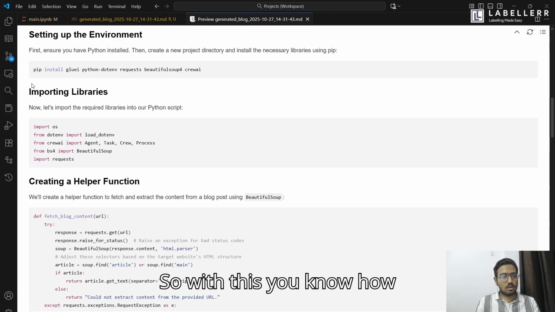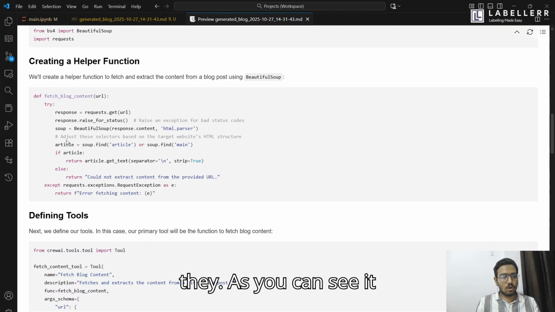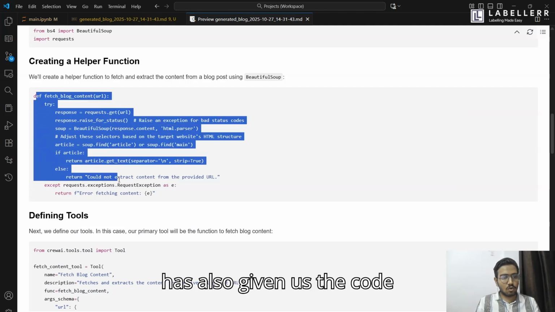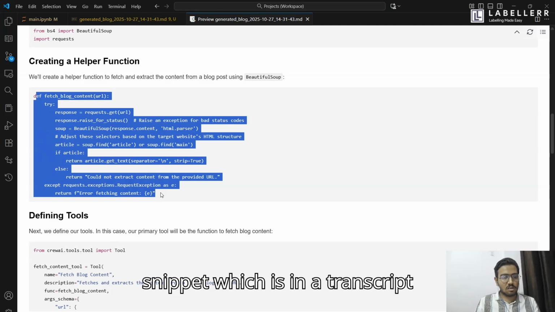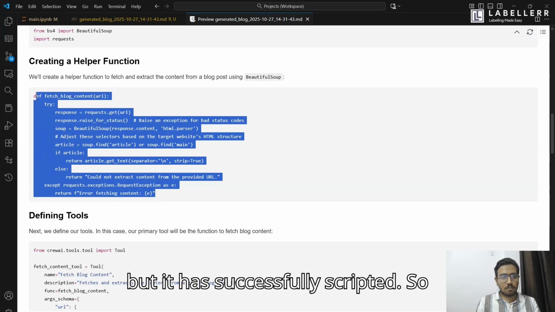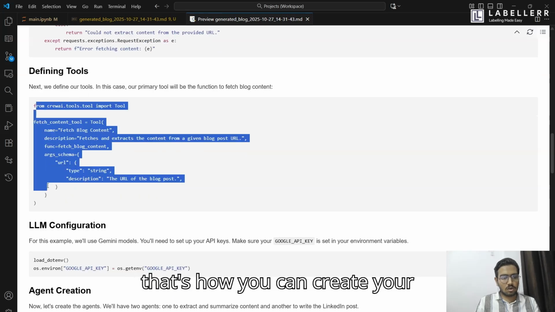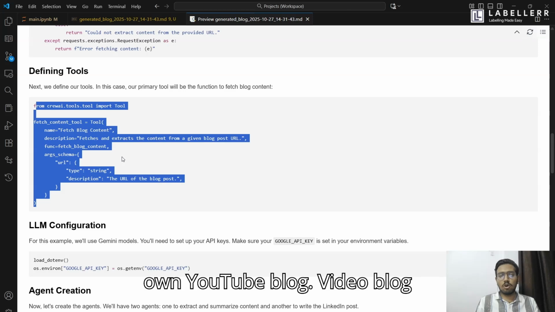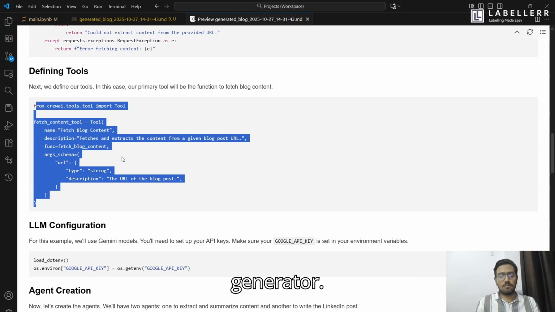As you can see, it has also given us the code snippet, which isn't in the transcript, but it has successfully scripted it. So that's how you can create your own YouTube video blog generator.